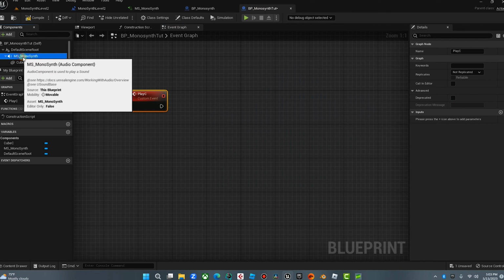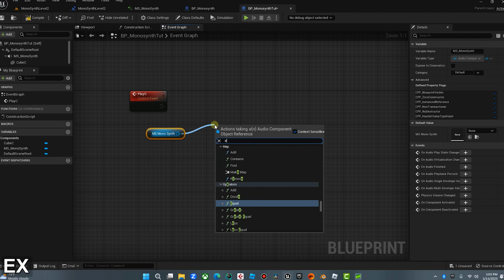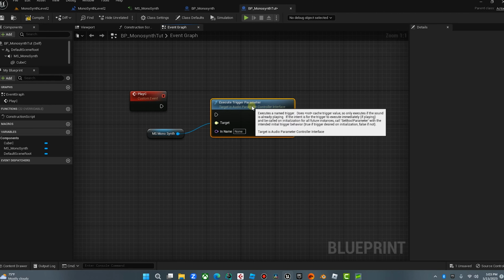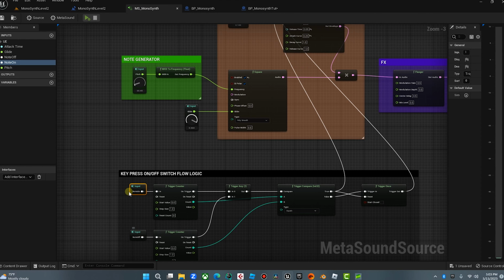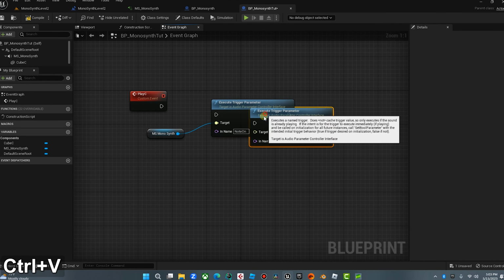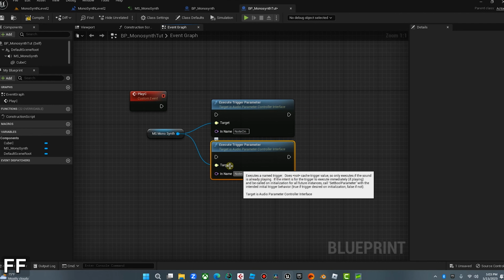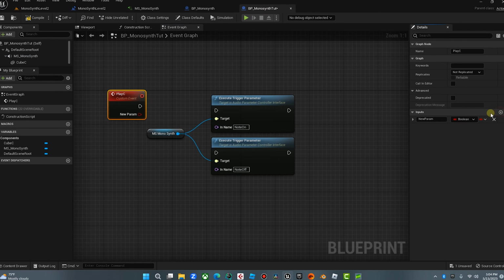Then we're going to come down here and we're going to drag in a reference to the Monosynth. We're going to go up here. We're going to call this execute trigger parameter. This should be very familiar to you by now. And we're going to call this note on because that's what this is in our Metasound. This input, we want this one, we want note on, we want note off. So we're going to go note on, then we're going to copy that, we're going to make another one, make sure we have the same target, and this one's going to be called note off. Okay, then what we're going to do is we're going to come off this play C. I want to add this input variable and I want to call this is playing.